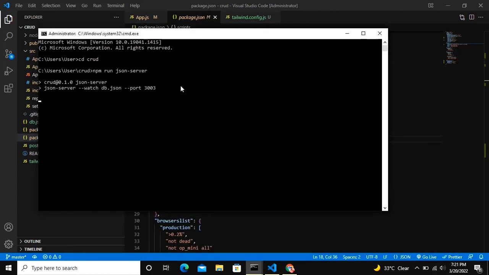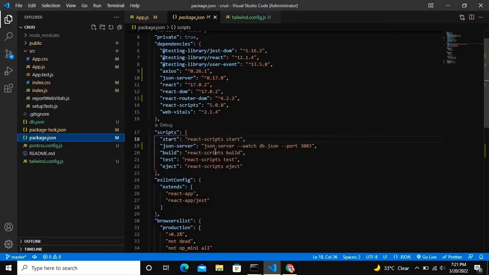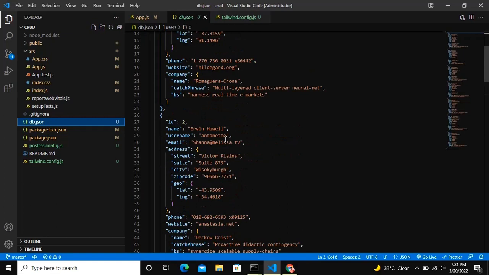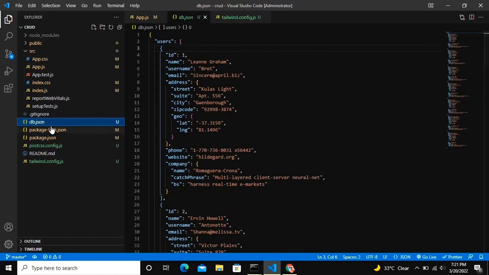See, this is running, and what it is saying is that json-server is watching db.json. What is db.json? It is a file I have created with a bunch of fake JSON data. It's not data I created; I've just taken it from JSONPlaceholder. You can find it at jsonplaceholder.typicode.com/users. This bunch of fake data is in the db.json file just beside the package.json file.